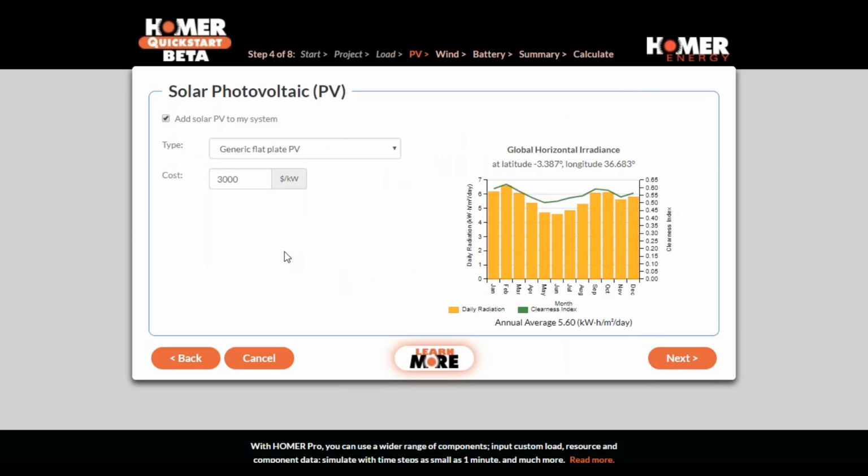And the next step is then to select the types of equipment that we might want to use. HOMER is going to help us understand what is most cost effective and what's going to work. So the first thing is solar photovoltaics, or PV. Quickstart has already loaded in the global horizontal irradiance for my location in Arusha. And we have both the daily radiation in yellow and also the clearness index in green. And if you hover over these bars, you can see the daily average for that month.